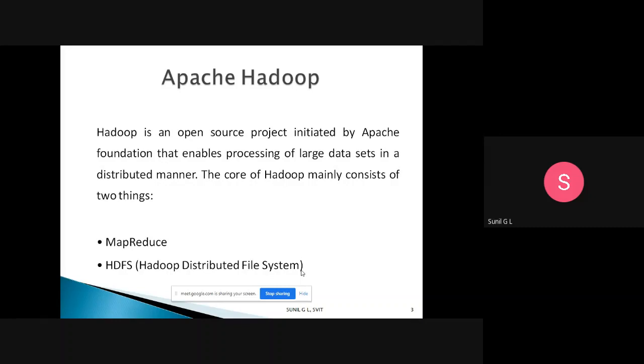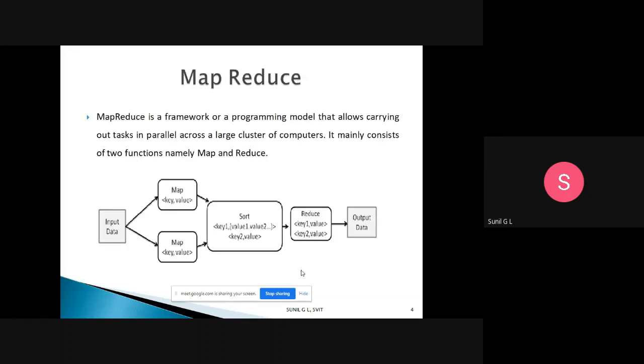MapReduce is mainly used to process the data. How will we process the data? We have some rules to process the data.